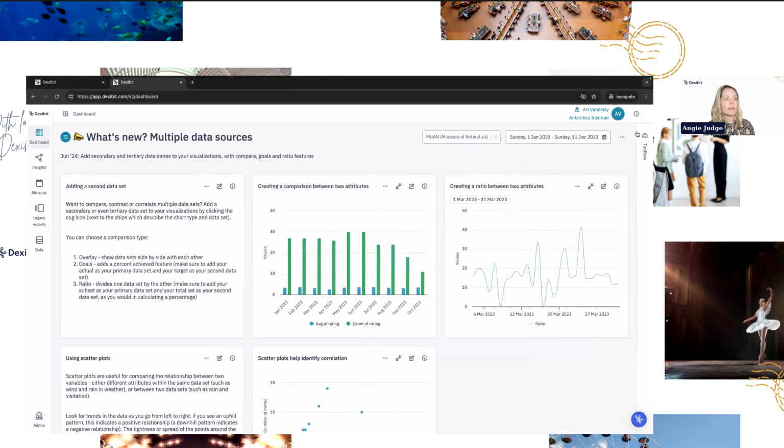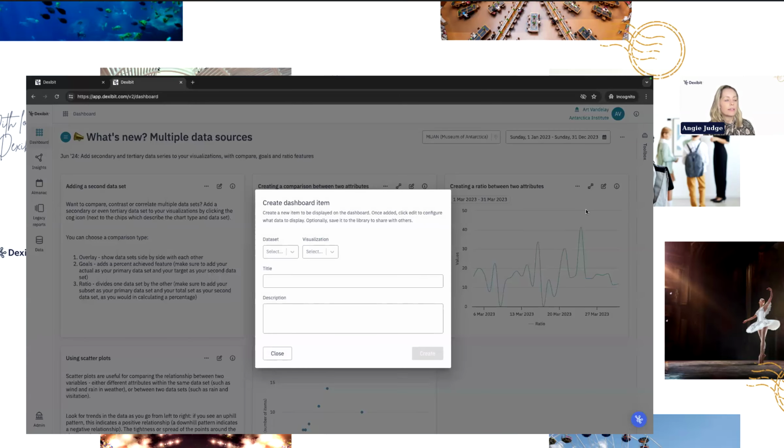So to create something from scratch, you click this menu at the top right here and go create dashboard item. You'll be presented with this modal, and you can choose whichever data set you're interested in here. I think I might use, for example, reviews. And then you can choose your visualization type.